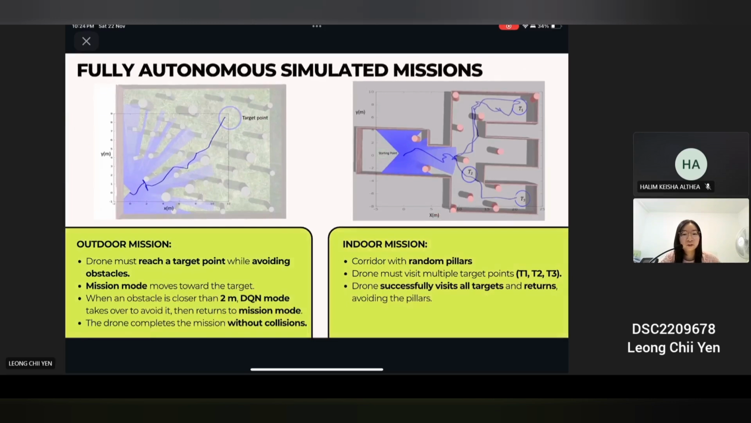Finally, we show fully autonomous simulated missions. For outdoors, mission mode heads towards a target, and DQN mode takes over when obstacles come within 2 meters. For indoors, the drone visits targets T1 to T3 and returns without collisions.